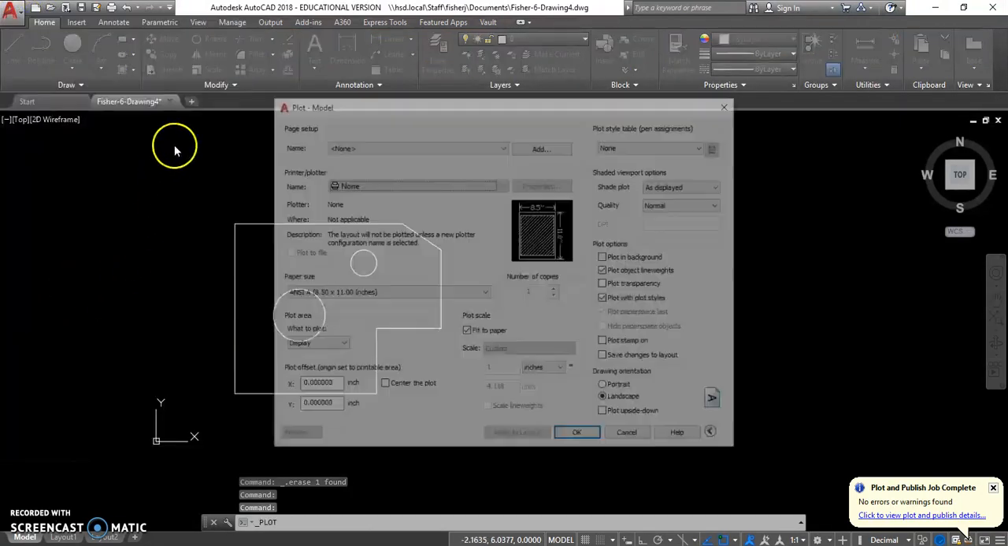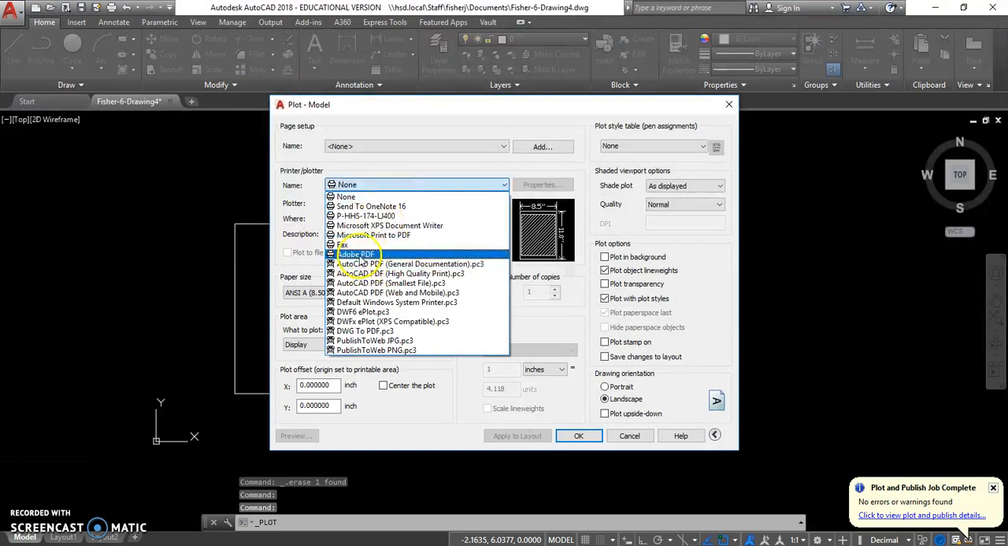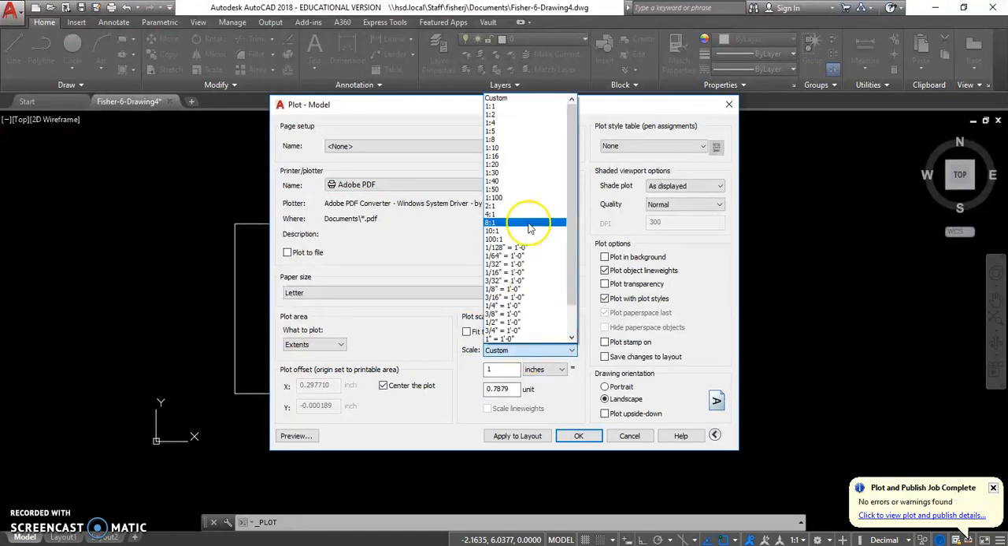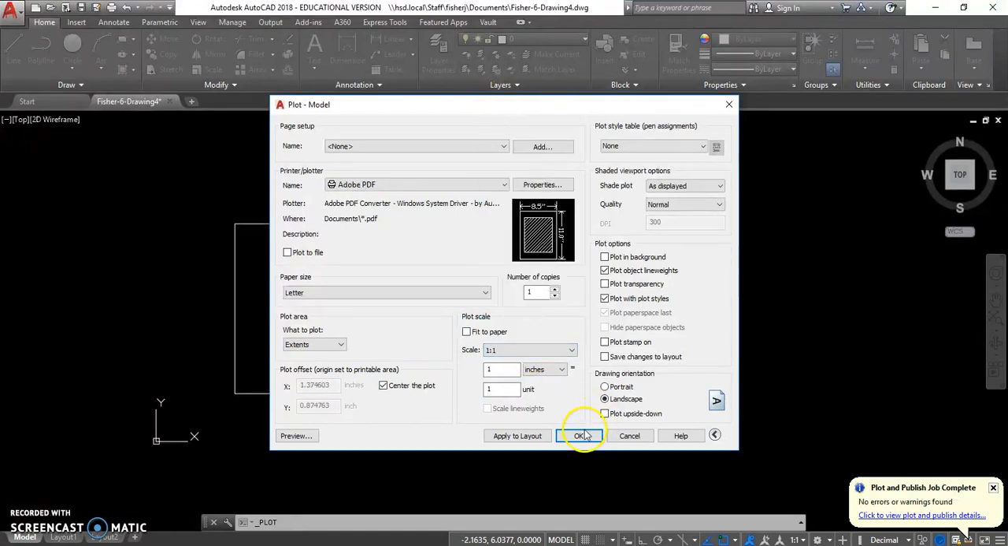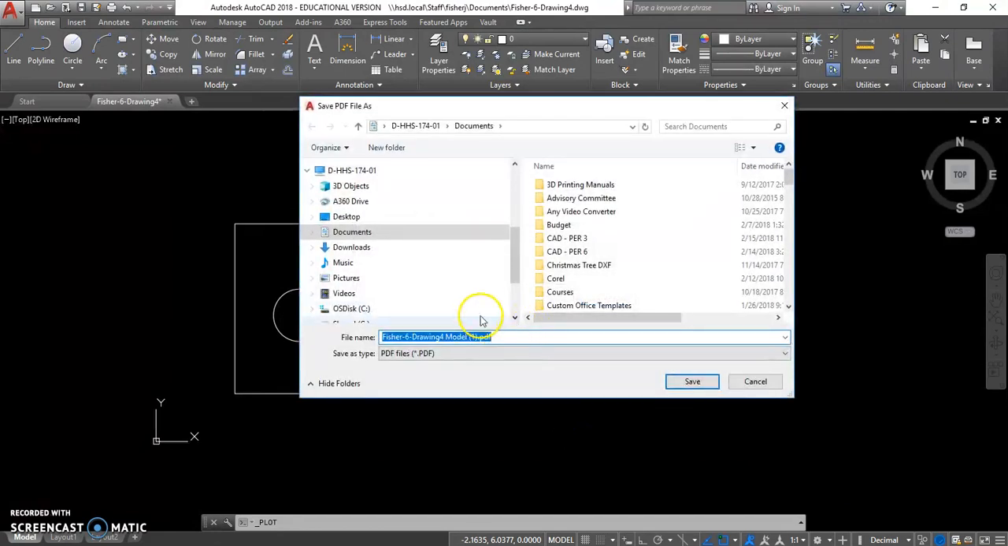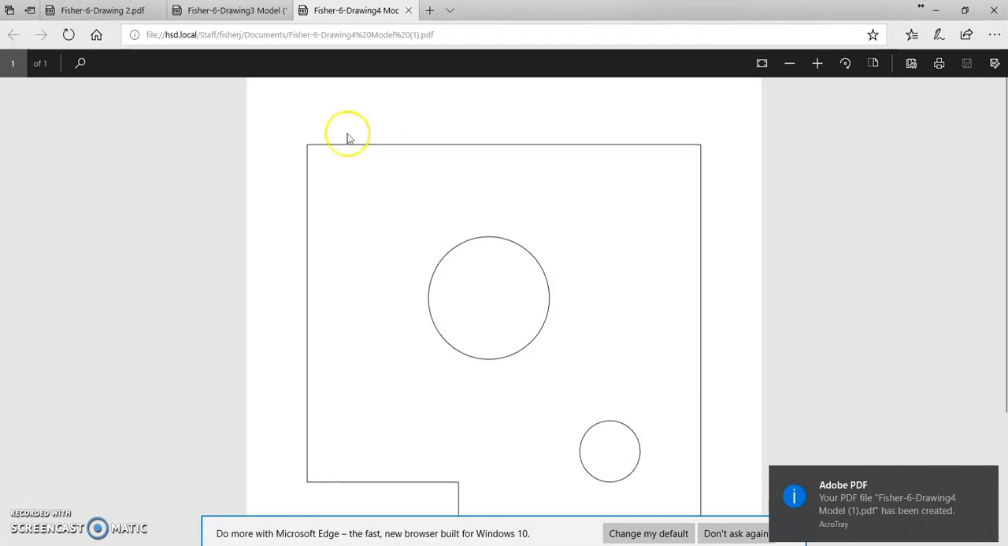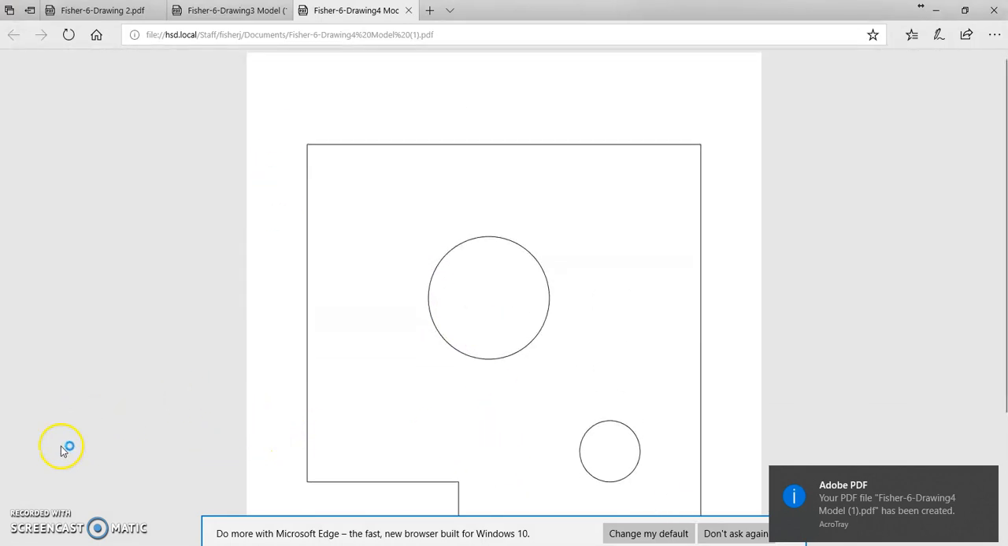That finishes that drawing. Going to go ahead and delete that. File, print. Going to pick Adobe PDF here. We're going to go to the extents and center the plot. Remember, unchecking fit to paper, 1:1, and click OK. At that point, remember this is drawing 4. We're going to go and save that wherever anything gets saved and take a look at our drawing. So that is drawing 4.